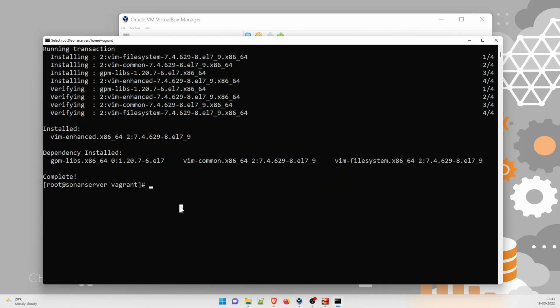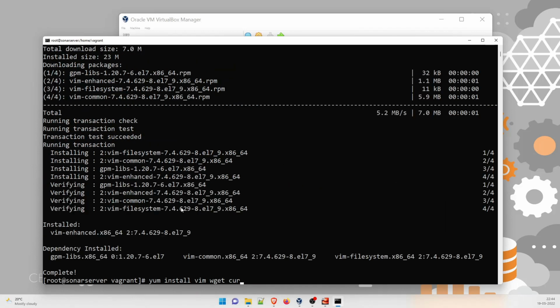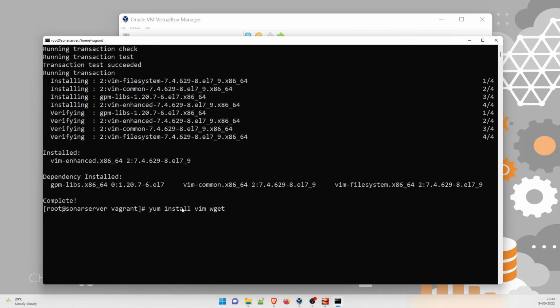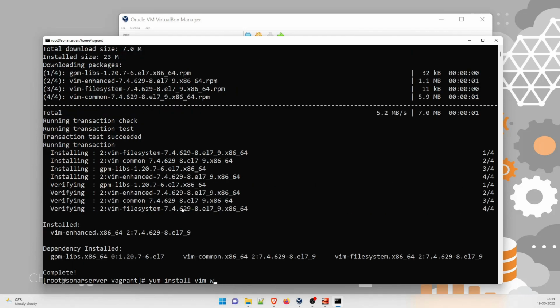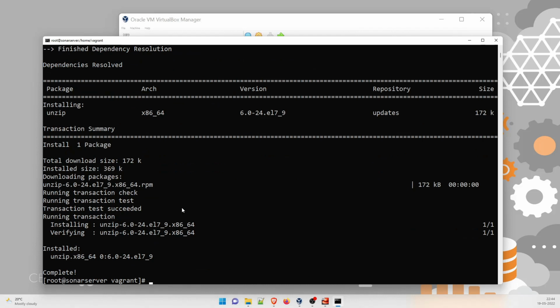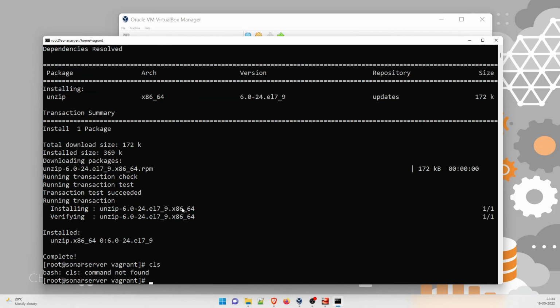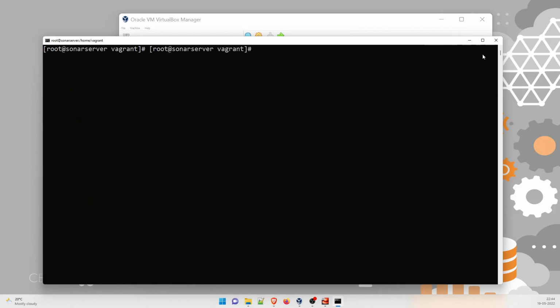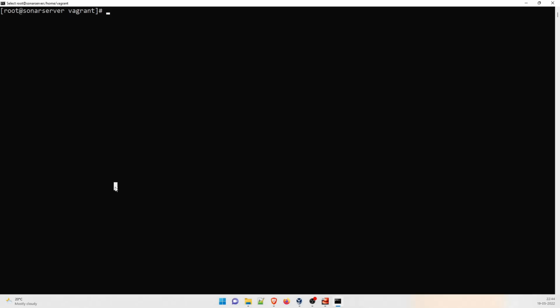Again, great. Now what we are going to do is type the command yum install wget unzip -y. Okay, enter, and then it's going to do that. It is going to download and install the stuff. Okay, so let me just clear the screen, clear. This is done. Let me expand it. Okay, it would be a better view for you. Now this is done. We have installed the tools.